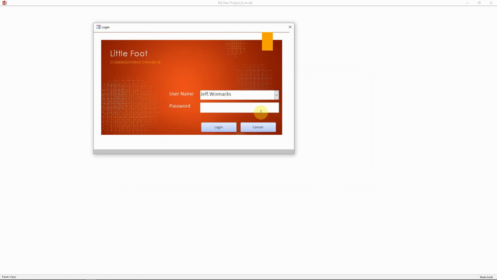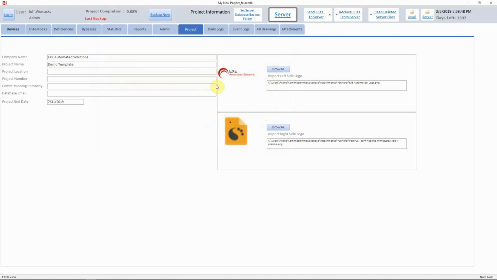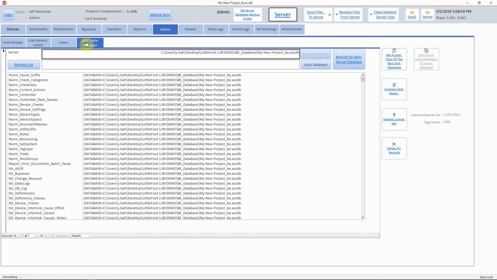Another thing I'd like to show you real quick, I'll just log in. Now when it comes up, it came up right here saying server. There's two ways you can get to this. You can either click right on this button, or you can go through admin and table and click the button there. I just wanted to point out that the new database server path is C users demo my new project.accdb, and if you look at all the linked tables, you can see that they are also linked to my new project.